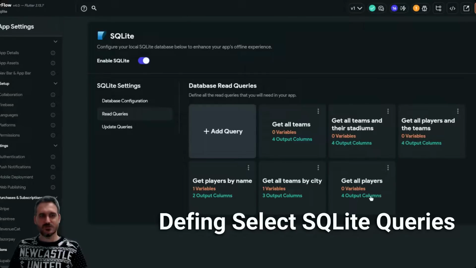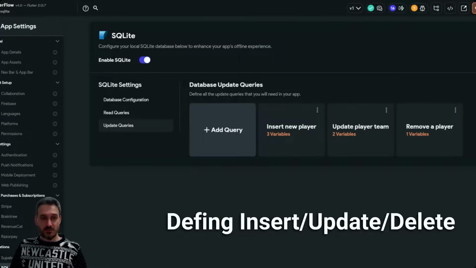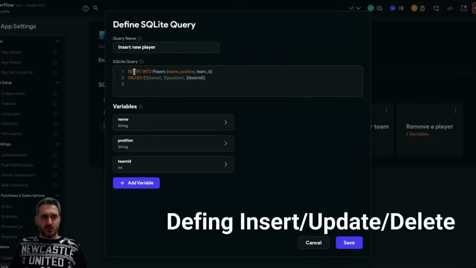Great. So let's save this one, and let's move to the update queries and talk about that as well. It says update queries, but you can insert, update, and remove. So you can have create, write, update, and delete. And here we have the create, update, and delete. So insert is where we're inserting. So inserting into, and we're inserting into players.